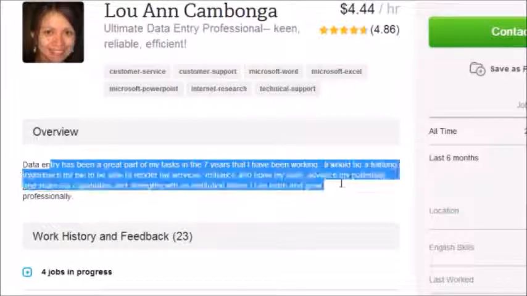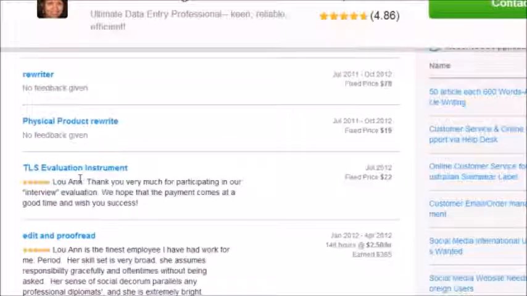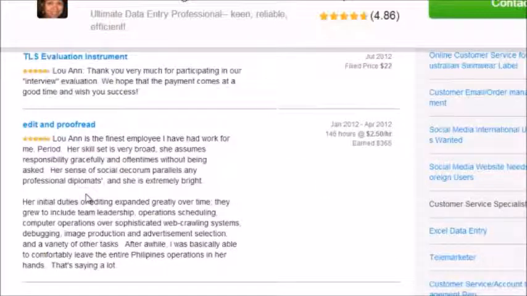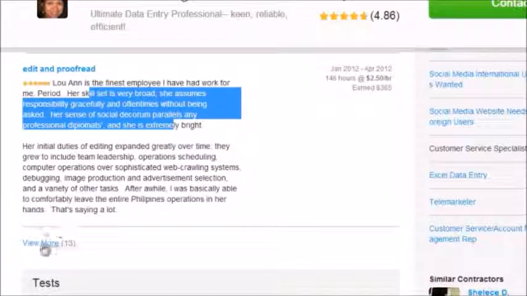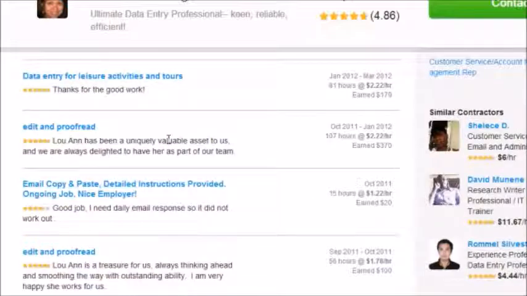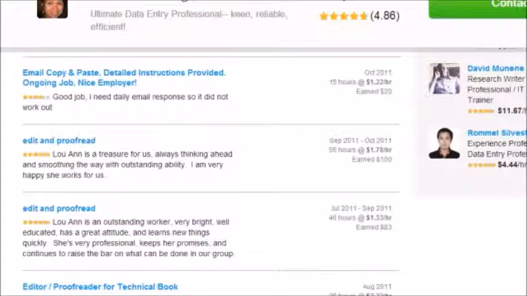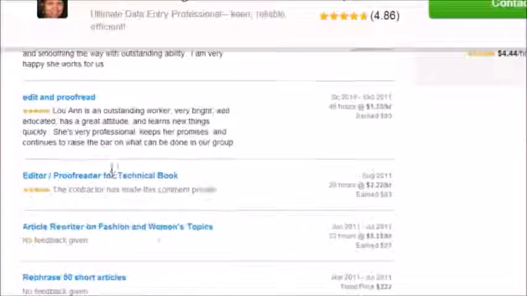Data entry, and so on. Let's see, virtual assistant, rewrite, proofread, your skill set. Data entry, proofread. So what you're looking for is feedback here to see if this person is a good proofreader.